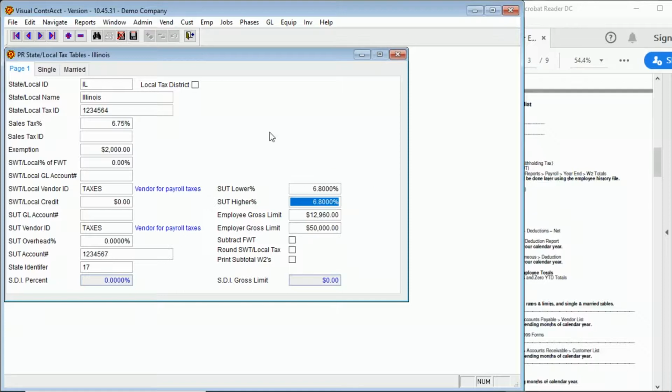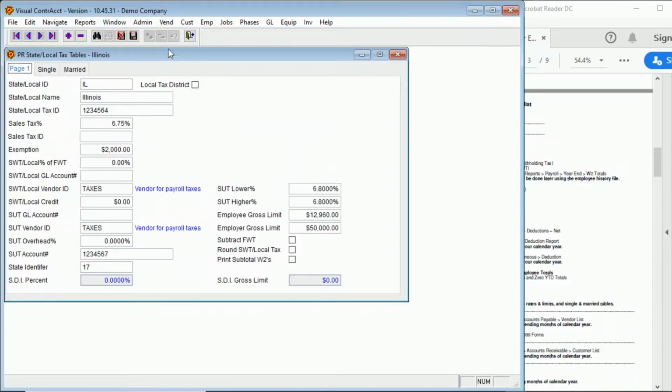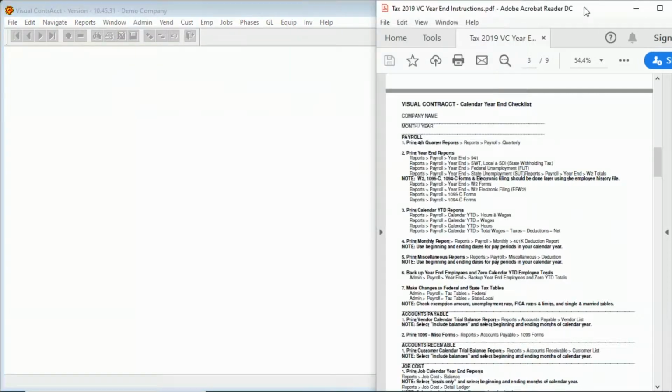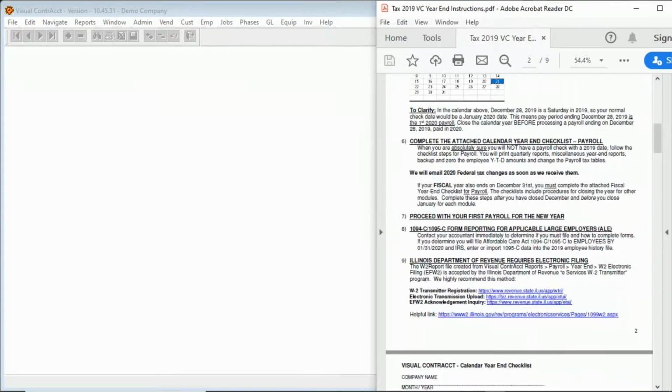Now, these, again, should not be changed until you're done with 2019 payroll and ready to start 2020 payroll. So once you've updated your taxes and you've completed everything, your tax changes, you can proceed then with your payroll for the new year.